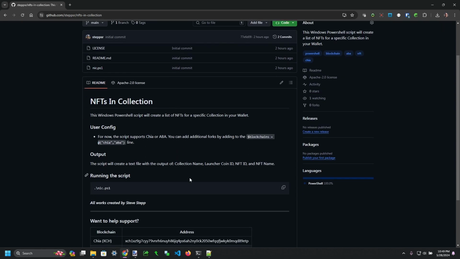Let's see, I wrote that out somewhere, didn't I? Yeah, output here. So it's going to output the collection name, the launcher coin ID, the NFT ID, and an NFT name. I'm only going to want to create an offer for one or two of them, not all of them. So this script is going to allow me to identify which NFTs I would really want to make an offer on, because I don't want to make an offer on all of them.